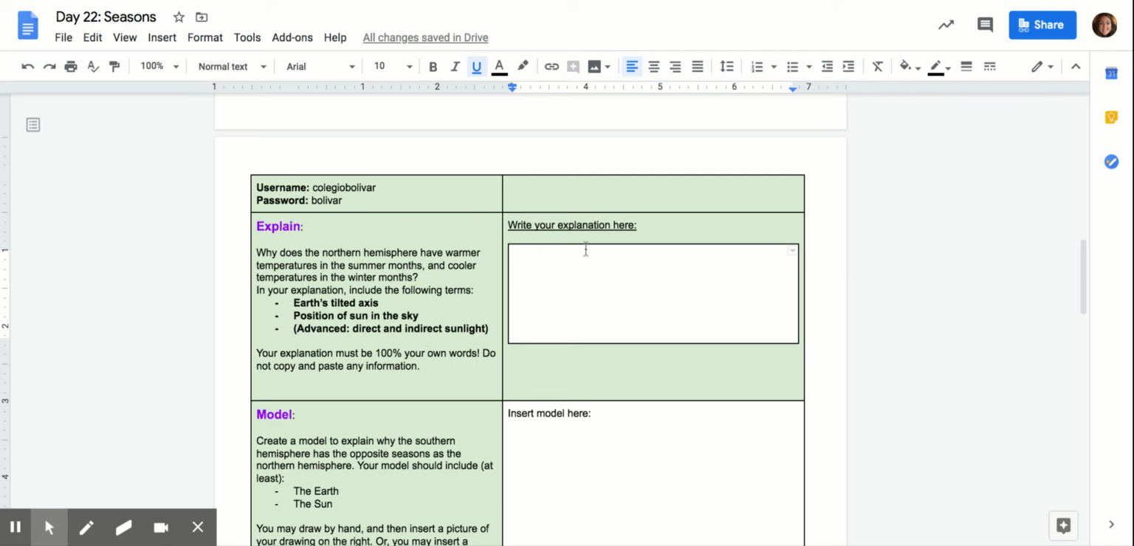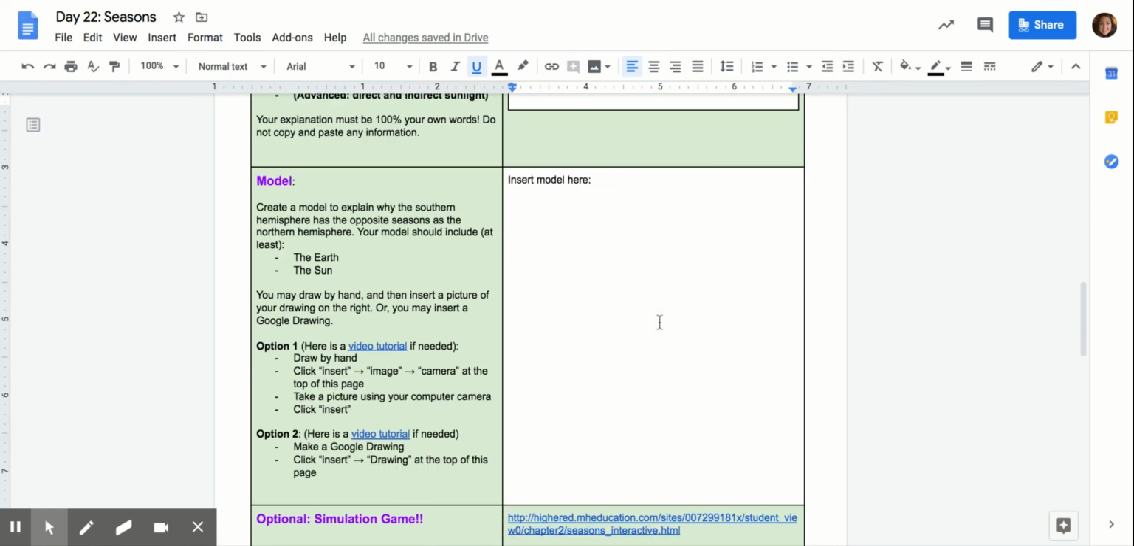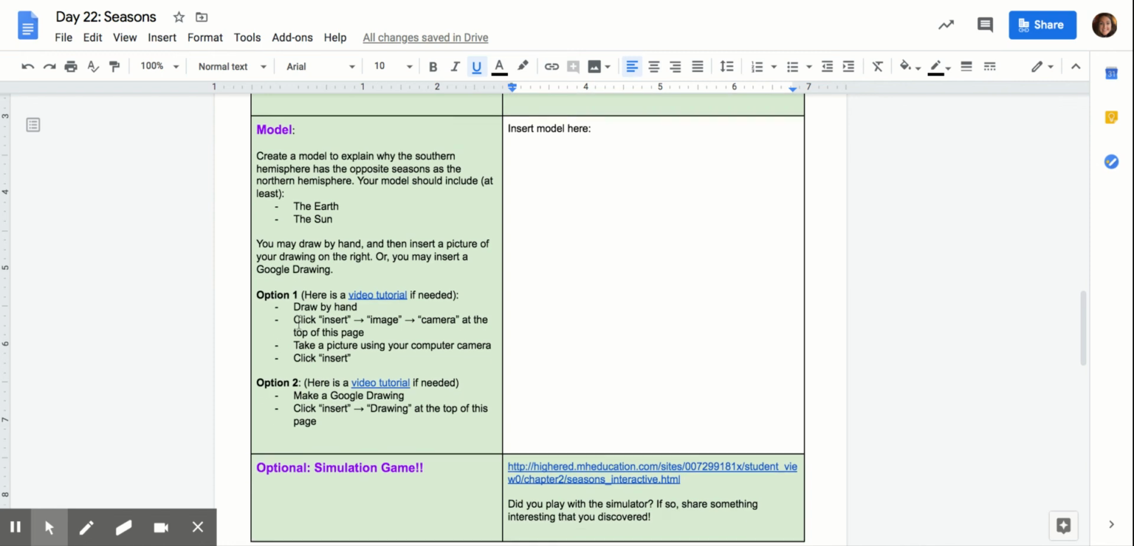So once you're done making your explanation here, that's part of it, but we also want you to be able to make models of your understanding. In this case, a model is a diagram. You're going to either draw by hand or you're going to make a Google drawing. This is a great chance to show off your skills. You can make the most artistic drawing that you ever wanted. You can make a really cool model using Google Drawings.